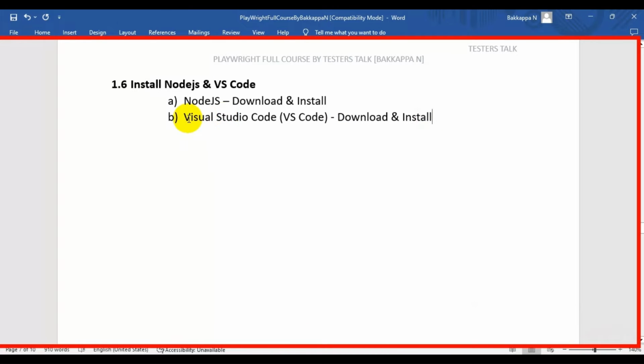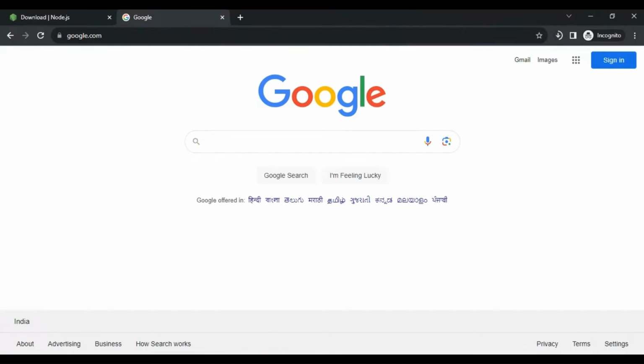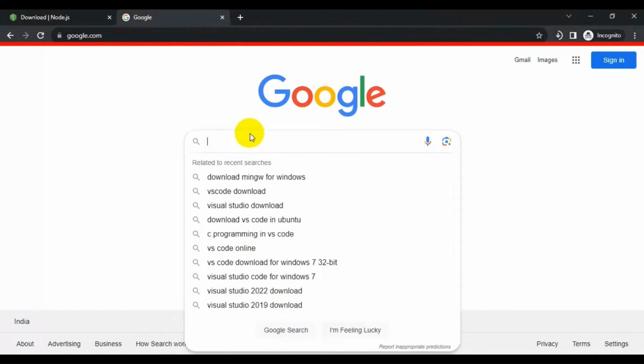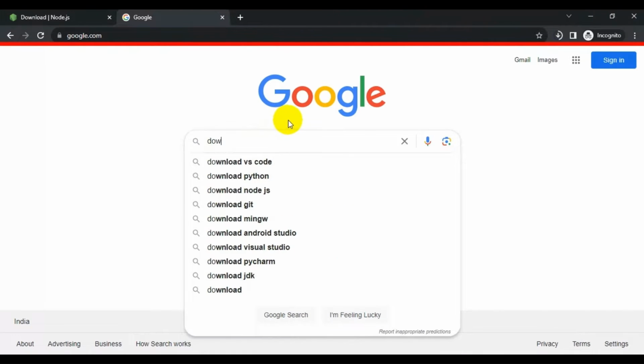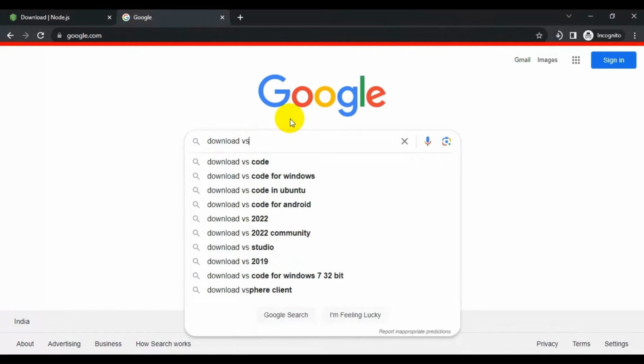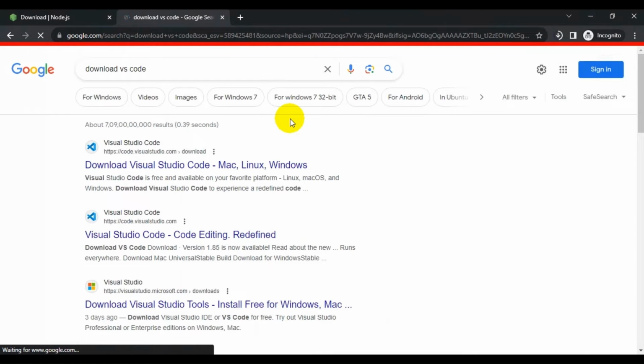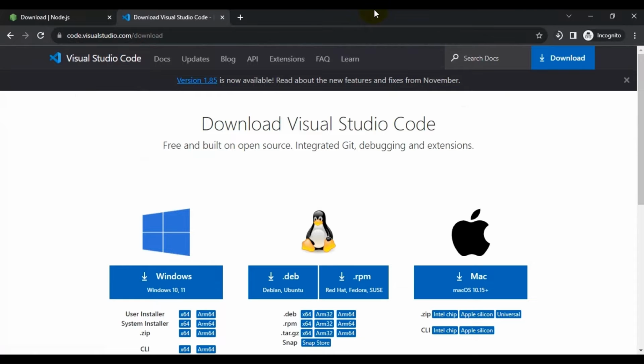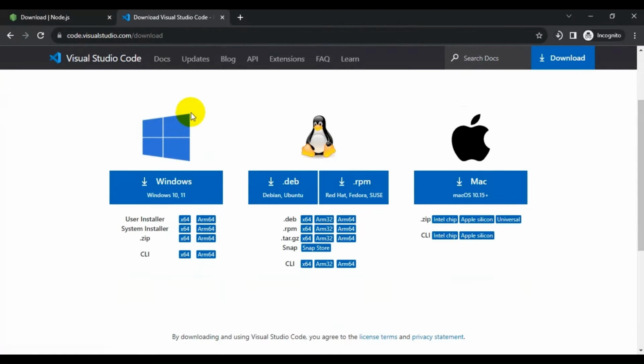Now let's see how to install Visual Studio Code. You can go to google.com and search for download VS Code. VS is nothing but Visual Studio Code. Here you can go to the very first link, that is the official website of Visual Studio Code. Based on your operating system, you will find the VS Code software here.